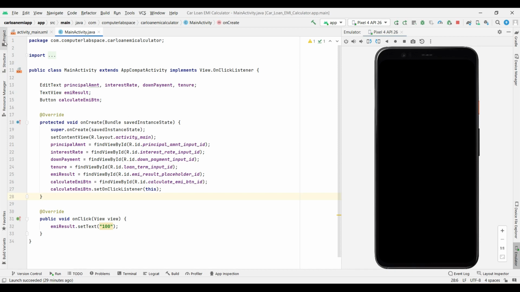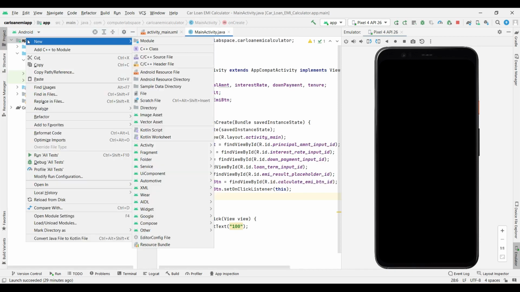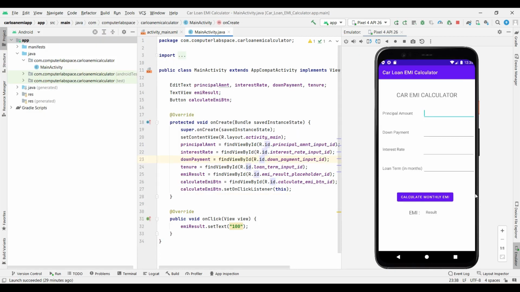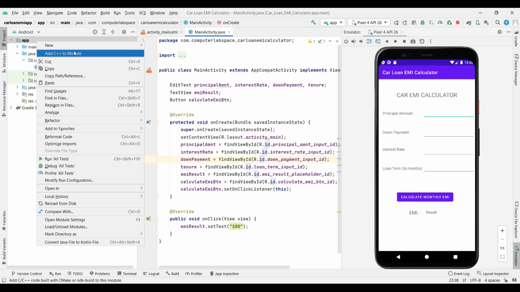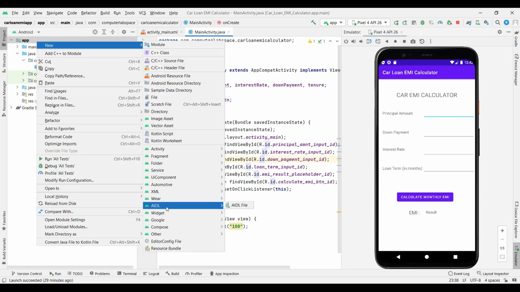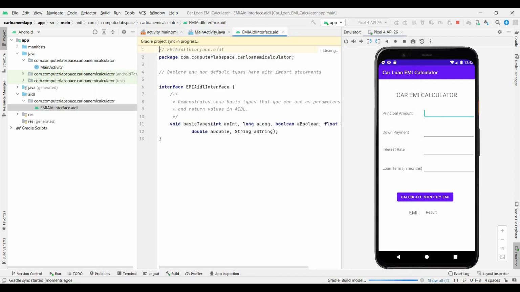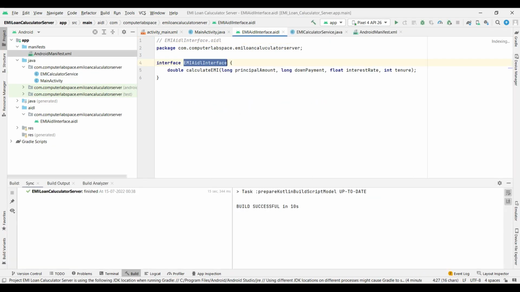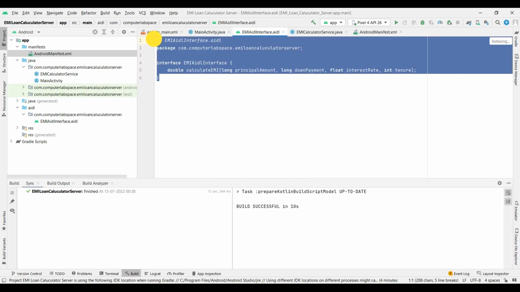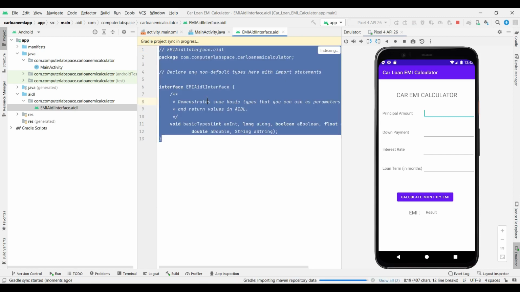I'll come here and I'll create the same AIDL file here in my client application. Okay, new AIDL file. And the name should be the same, EMI AIDL interface. Finish, and copy the entire content and paste it here.